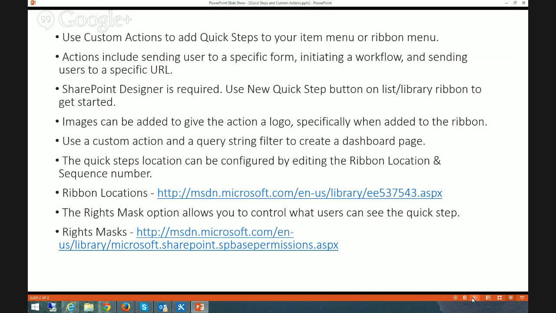The second one is initiating a workflow. If you have a manual workflow and you want a user to be able to click one button to kick off that workflow, this is a way that you can do that. Currently, if you have a manual workflow and a user needs to start it, they usually have to go through a couple of screens to get to the point where they're actually going to start the workflow. So this allows you to have that done quicker.